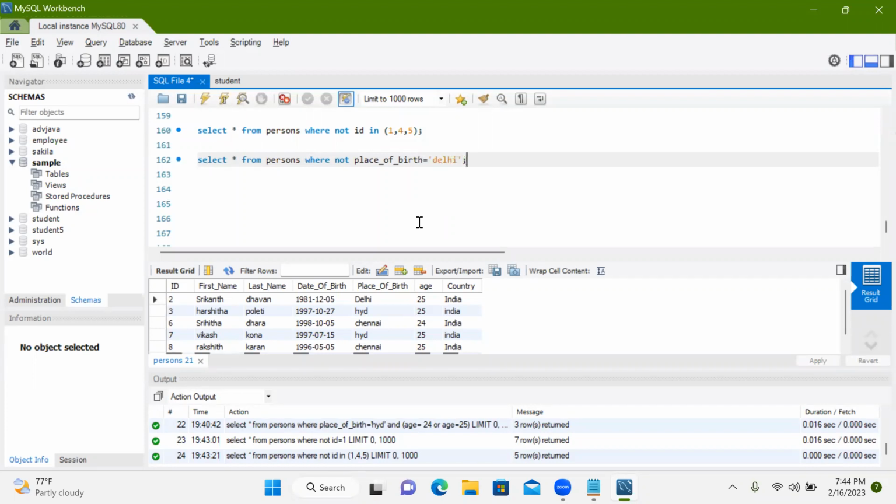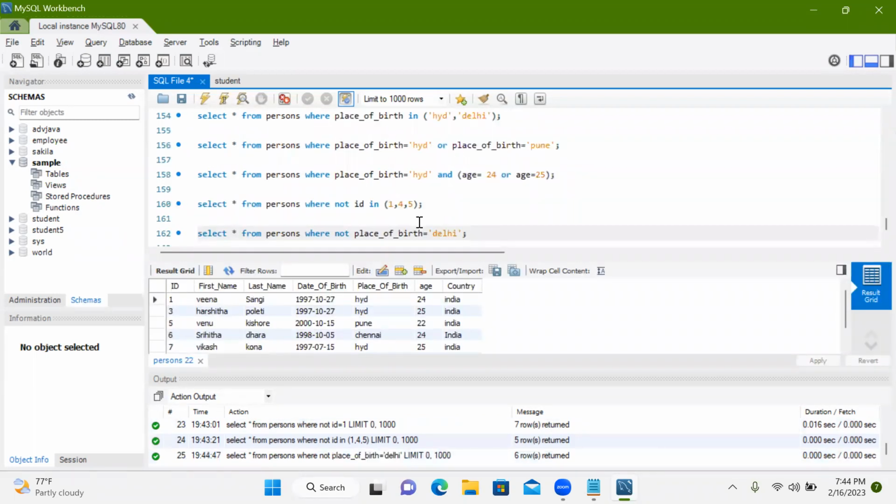So what will happen now? Except Delhi, we will get all the remaining records. Yes, exactly. So you understood about NOT? Yes. Okay, fine.